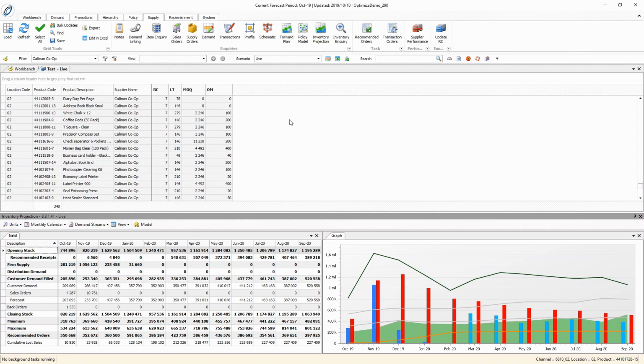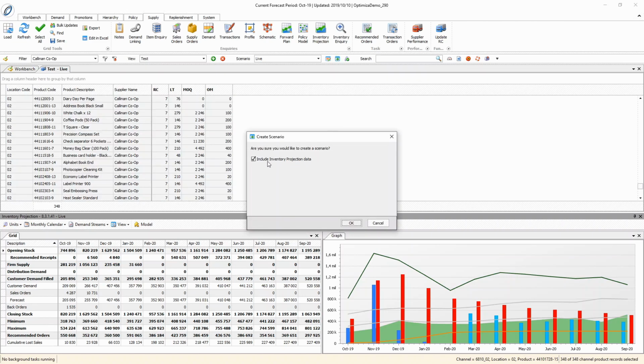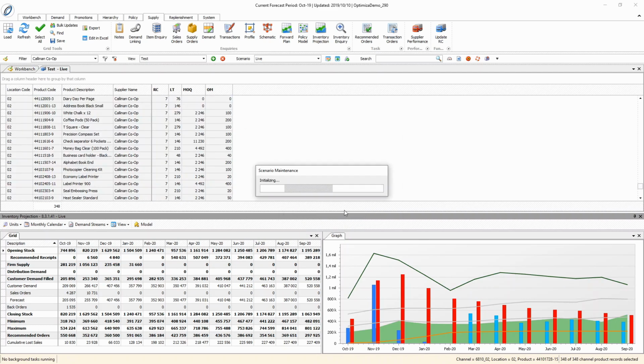Now we need to create a scenario that's applicable to what we want to test today. So we're just going to select all the information that we would like to test. I'm going to create a scenario. That is fine. I want it to be linked to the inventory projection data. So I'm just going to say OK. Now it's initializing and processing all the steps in the back end to enable us to do the proper what-if analysis, to see immediate effects on the data and what changes will occur in the supply chain. It's going to take a few seconds just to generate the scenario.